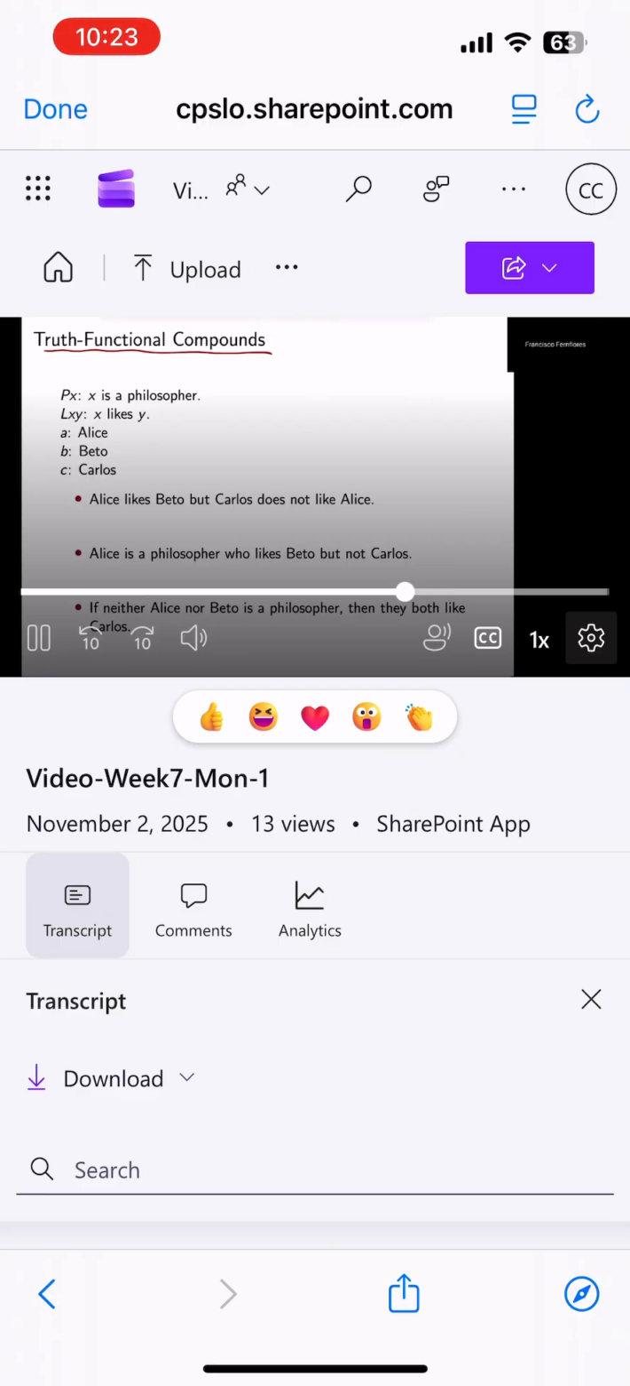We recognize from previous work that you've done in the logic of propositions that what's going on here is that we have two sentences joined with the word but, which we know means and. The first part is Alice likes Beto. Notice that that's going to be L-A-B and not LBA. LBA would say Beto likes Alice, but we don't want to assume that just because Alice likes Beto, it's also the case that Beto likes Alice. So Alice likes Beto has to be symbolized LAB.